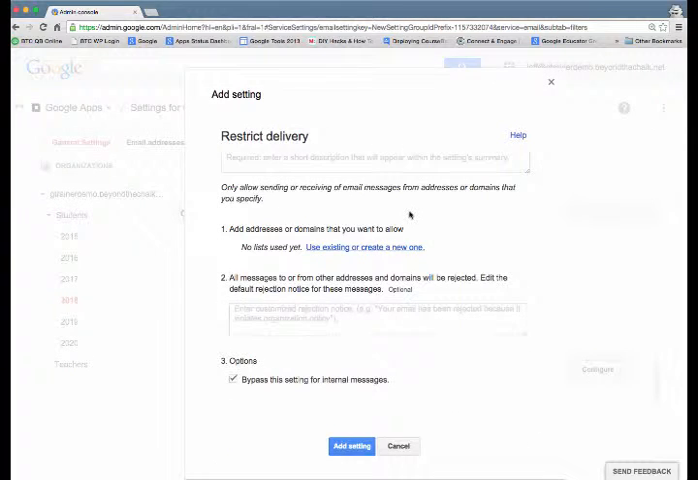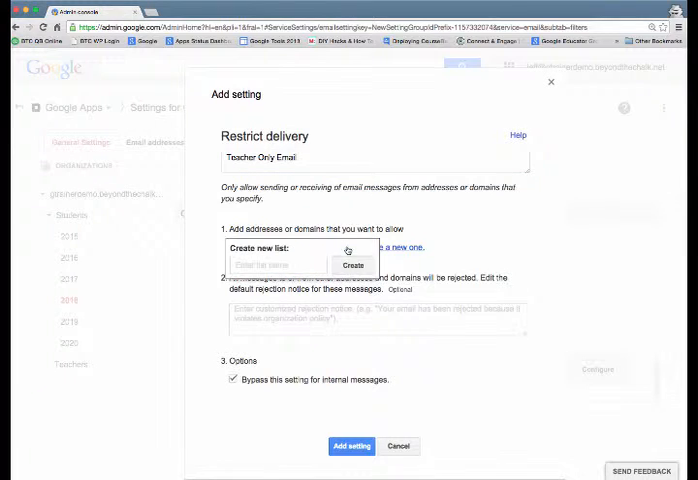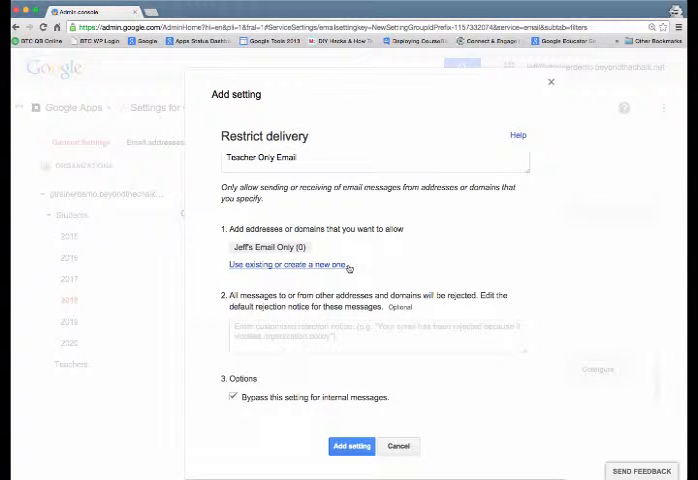I come to configure, and it's going to have me put in a short description. So teacher only email is what I want to call this. Now, I'm going to click on here and create a new list. So I've got to create the list first. I'm going to call it Jeff's email only, and I'm going to create that setting there. Once I create that, I mouse over again, and now I can edit.